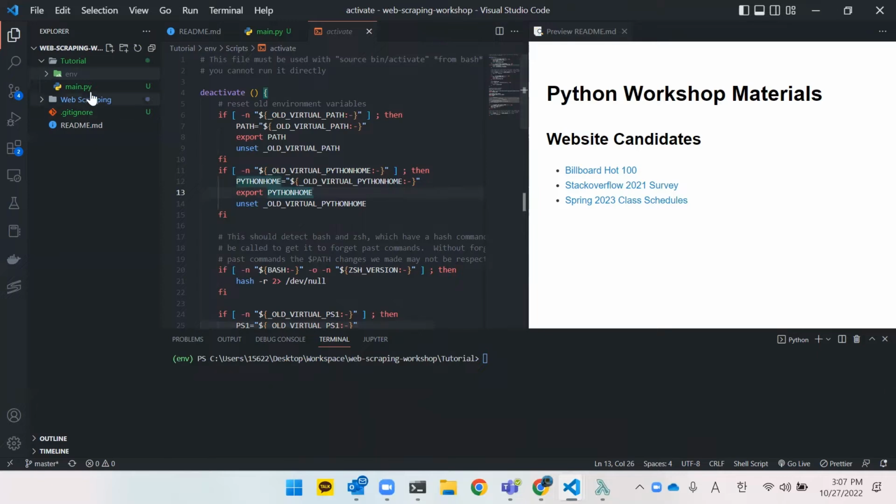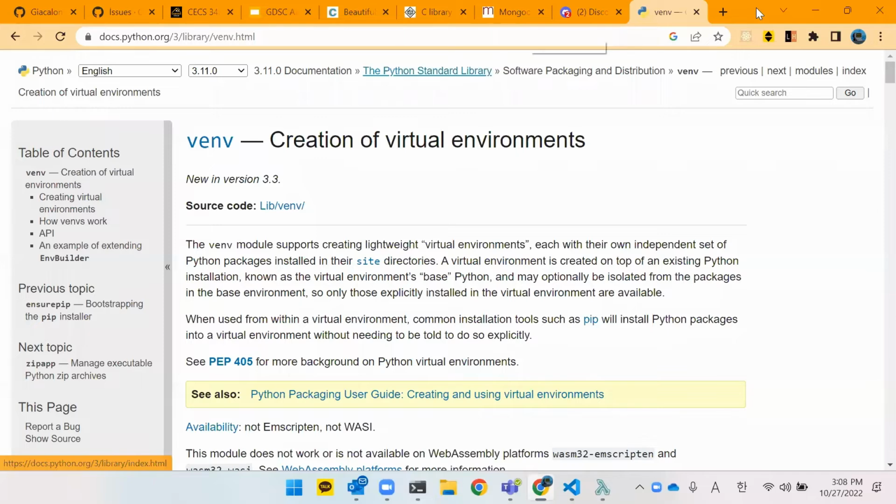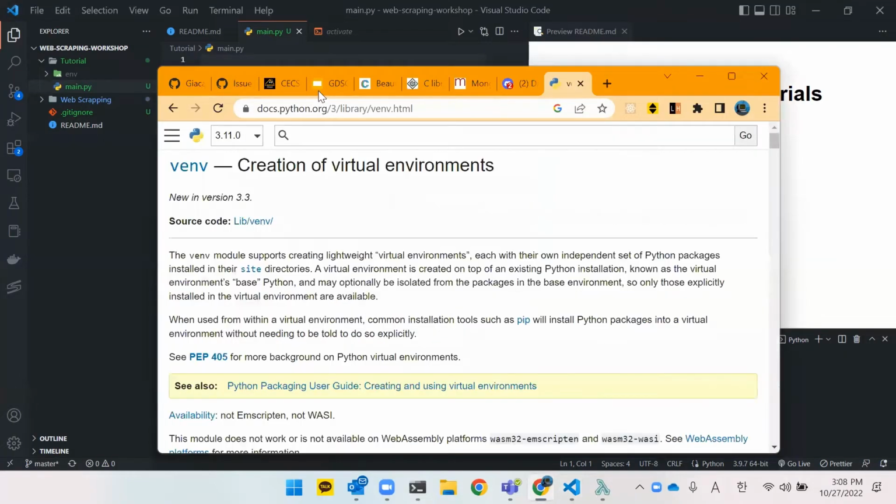Then now finally we can work on this main.py. So just two commands here: pip install beautifulsoup4 and pip install requests. And then let's go back to the slides.